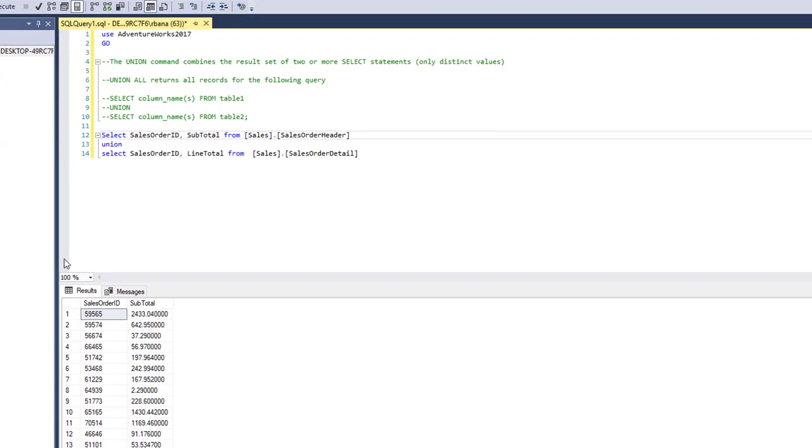In this video, we're going to go over the union command and the union all. The union command combines the results of two or more select statements, returning only distinct values, and the union all returns all the records for the following query. So the syntax for a union statement is select column names from table 1 and union select column names from table 2.